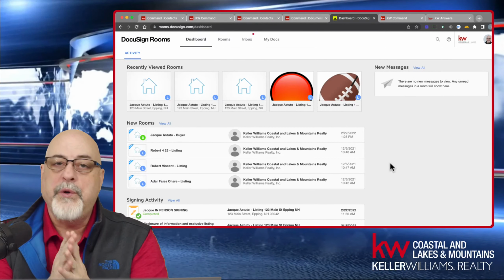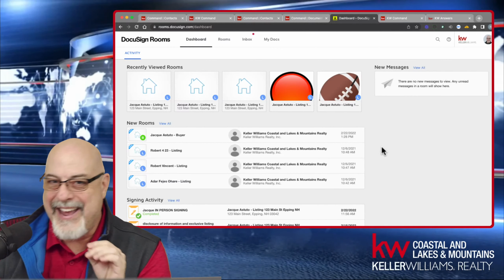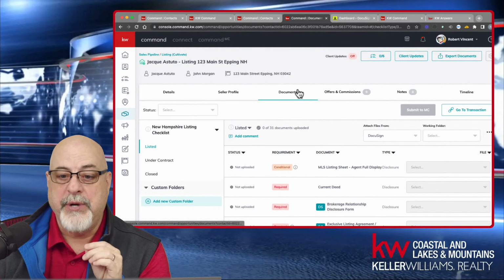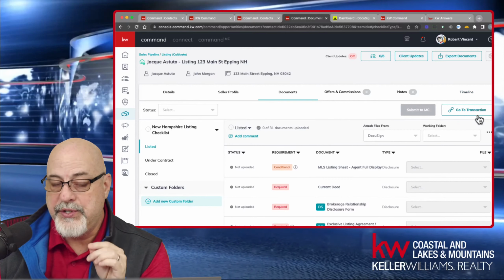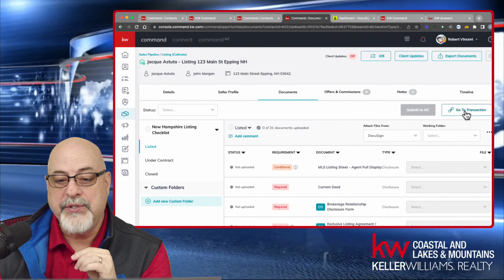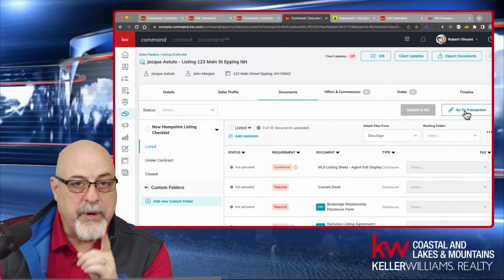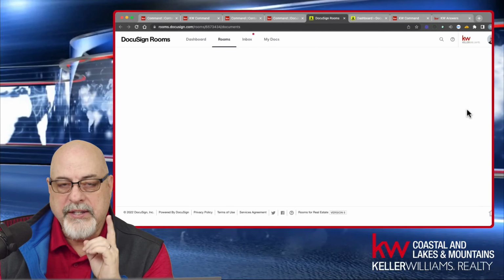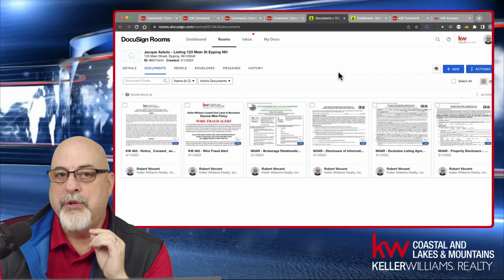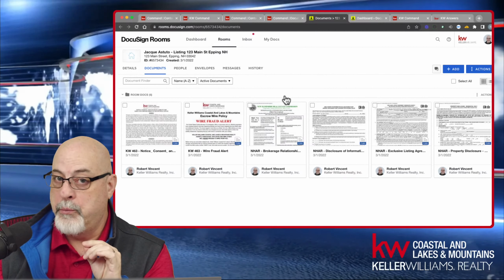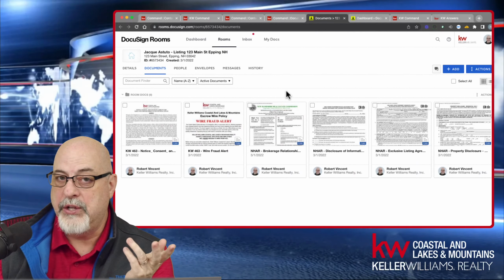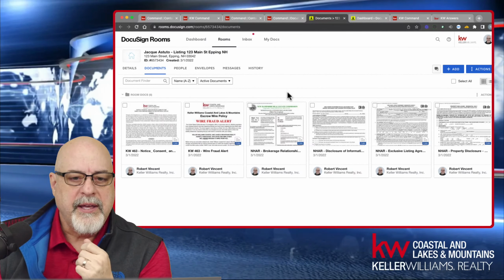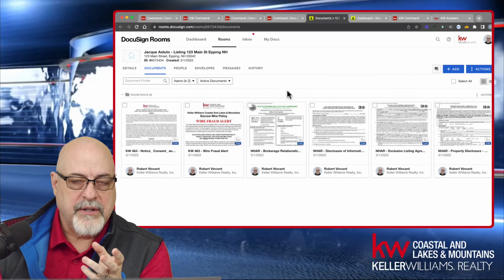If we're focused on a transaction, the easiest way to get to that transaction is from Command, from the Documents tab of that transaction, and click this button. It used to say Start a Transaction, and it now says Go to Transaction. The reason I like this so much is because when you click this, I can guarantee you that you will not be going to the wrong transaction, the wrong room, to deal with anything for that particular client, that particular opportunity.